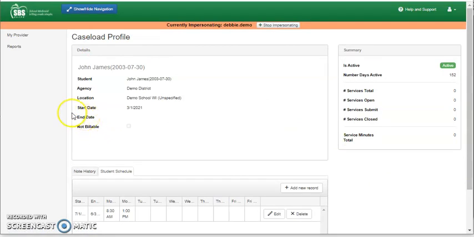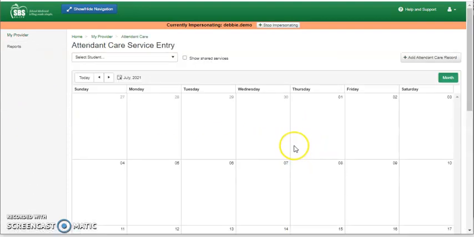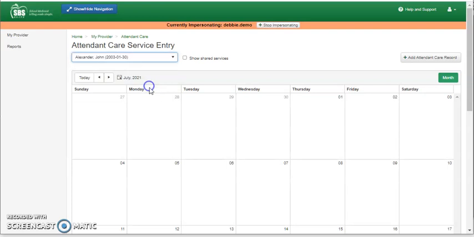Once I've entered the student's hours and I've clicked Update, the next place I want to go is back to the beginning. To get back to the provider dashboard, click on the SBS Elite icon up in the left-hand corner. Once we're back to our dashboard, you'll find the Attendant Care link located over on the left-hand side of the page. Once you've clicked on that link, you're brought to the calendar where we go back to selecting our students. For this example, to enter my services, I'm going to select Mr. Alexander.